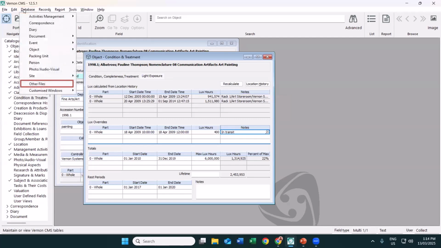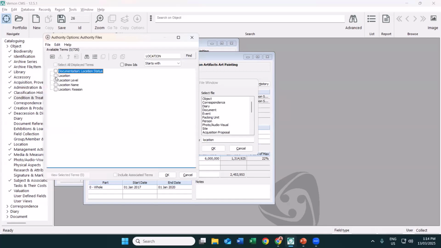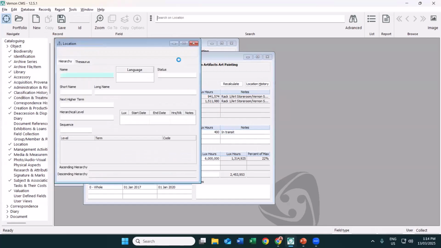I can do that by going to the database menu and choosing other files, and I can go specifically to the location file where I'm defining all of the different areas that we have control over. Those light levels or lux levels can be recorded at any point in the hierarchy of locations. So the art storeroom might actually be broken down into a number of different bays, racks, and maybe very small units. You can just record a light level at the whole room level, and any object in that room, regardless of whether it's in a much more specific location, will still be able to get that light reading.